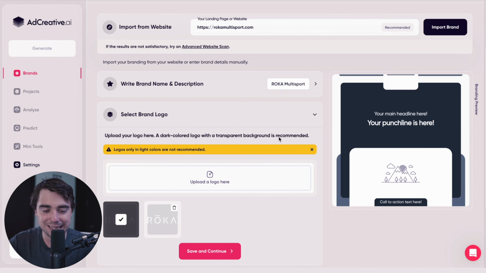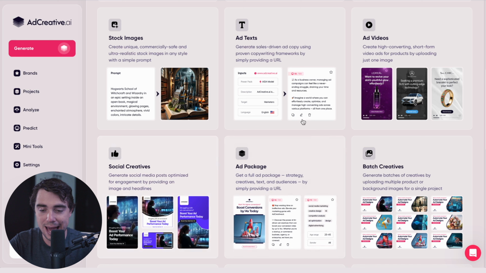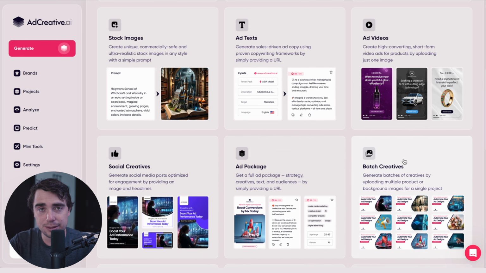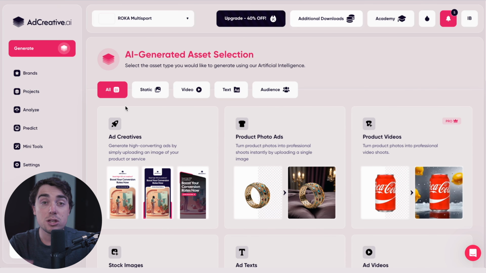Now from here, you guys are going to have a lot of different options and it all depends on what you want to create. You can create a basic ad creative with an image or product photo ads, product videos, ad text, stock images, social creatives, ad package, or batch creatives. You get the point. There's a lot of different things we can create. So to keep it simple, I'm just going to go with the ad creative right over here.